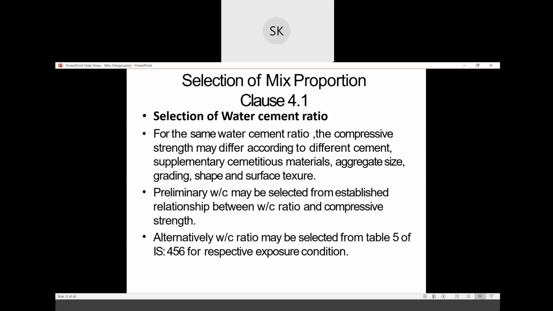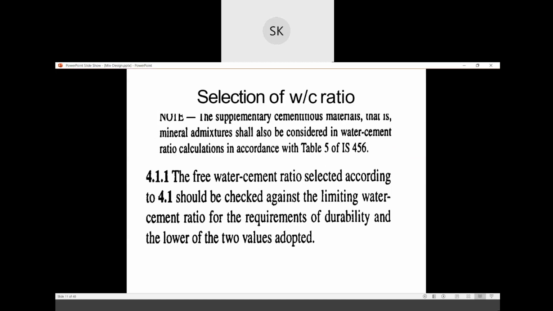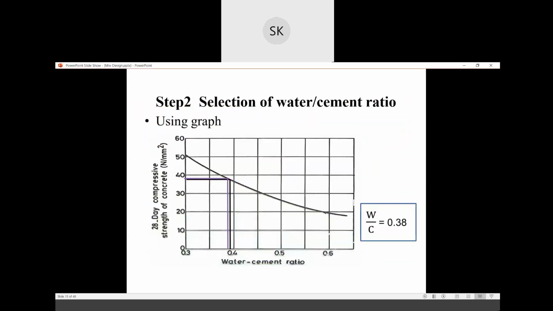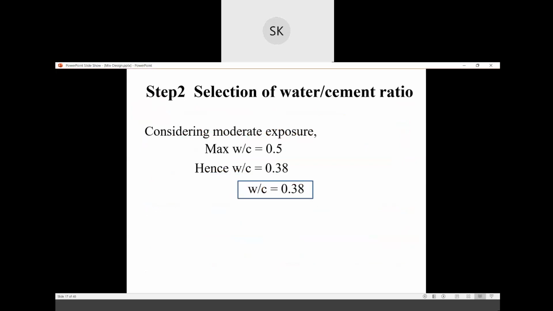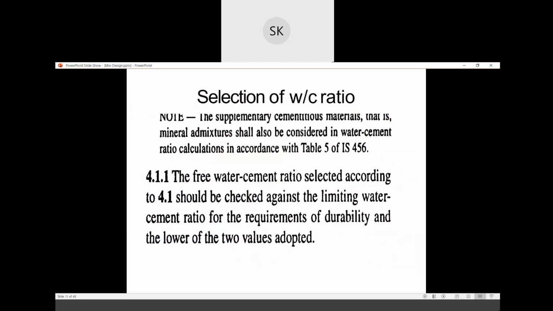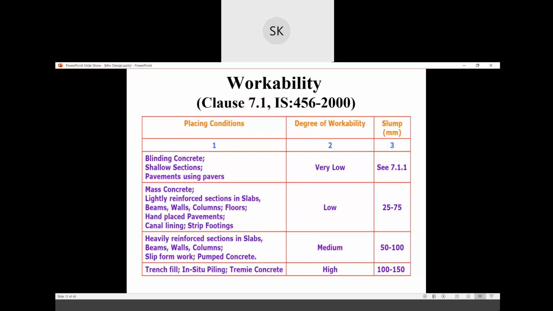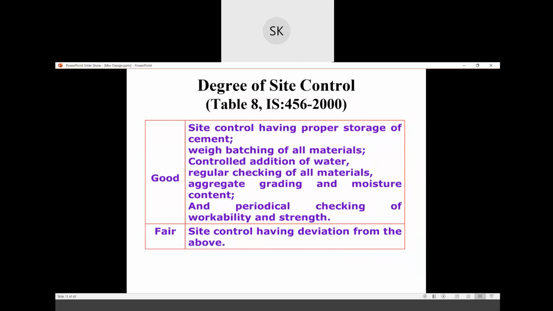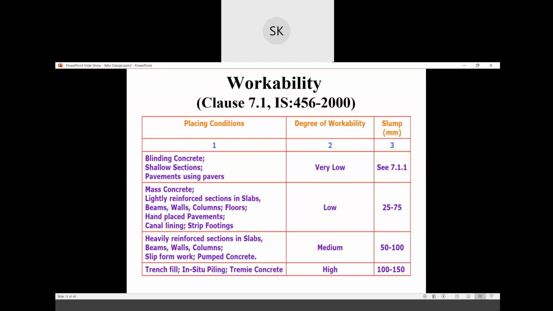Selection of mix proportion. The next step will be your selection of water cement ratio. You have to select the water cement ratio. Now, the free water is selected according to 4.1, based on the workability. These are the conditions you can see, for workability, degree of workability.